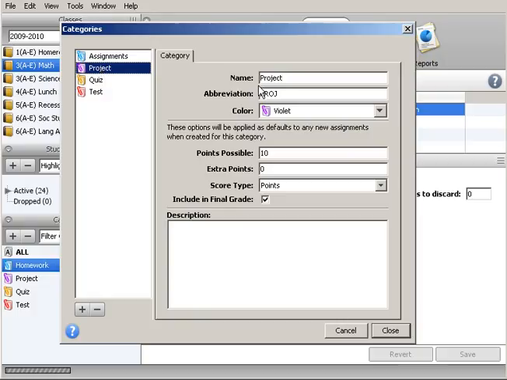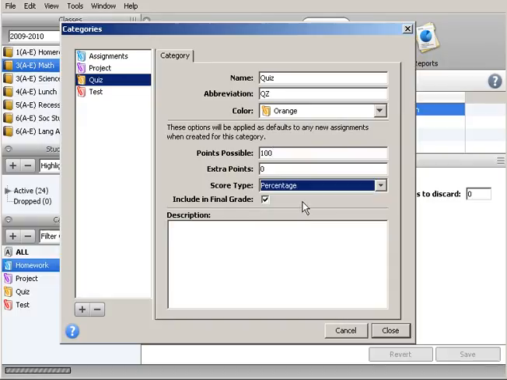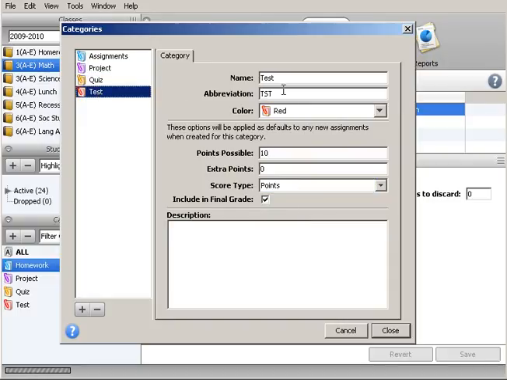Now I can go to projects. I'm going to change that to 100. Projects may be points for you, but for right now, I'm going to set them up as percentage. I'm going to include them in the final grade. Quiz, same thing. Typically, elementary schools are going to be 100, even if the points are less than that. And again, this is all editable. Percentages, test, same thing. 100 and percentage.